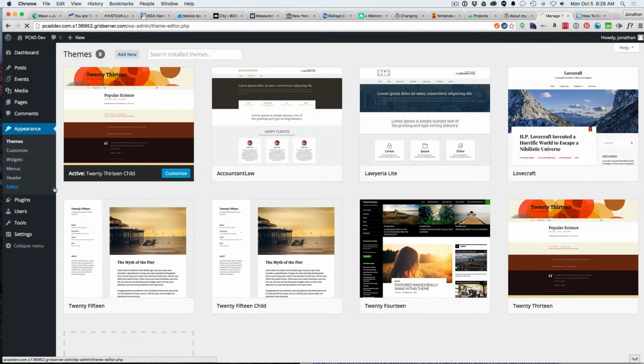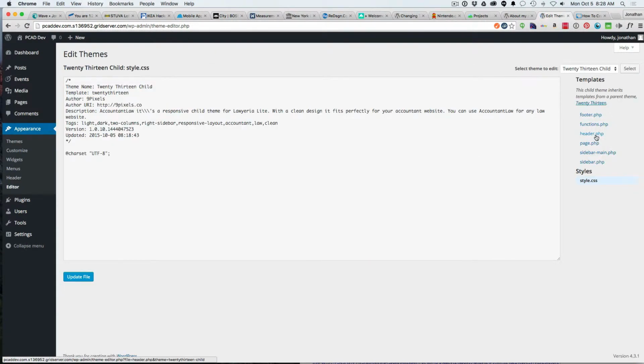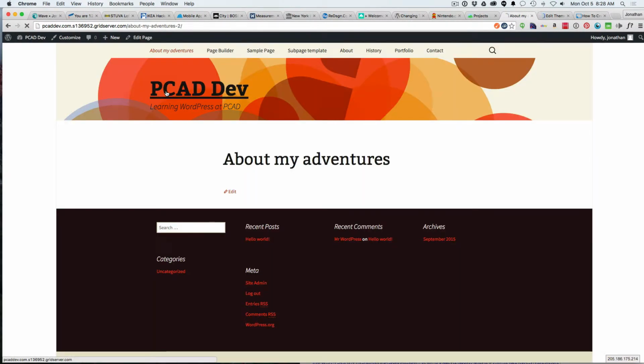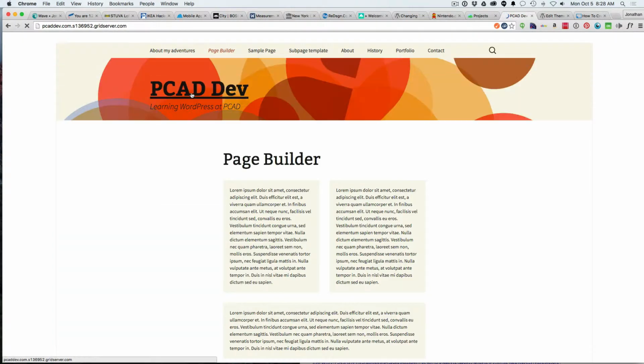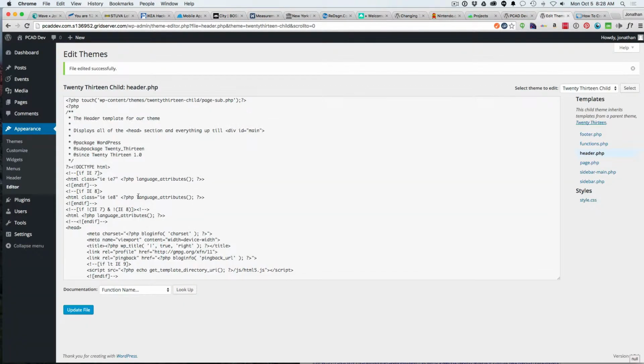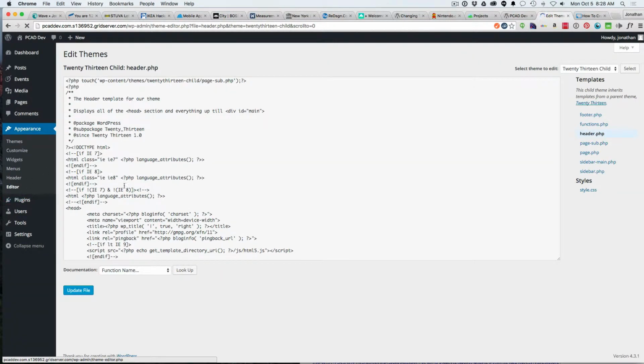Let's go back to our editor and header. So 2013-child is what we want, page-sub. Okay, hit update just to make sure I save that. And then you need to go to the home page of your site, so I can click my logo and just bring up the home page. And I'm just going to hit refresh just to make sure that that file creation happens. I'm going to hit refresh in here in my editor, and we see page-sub is created.